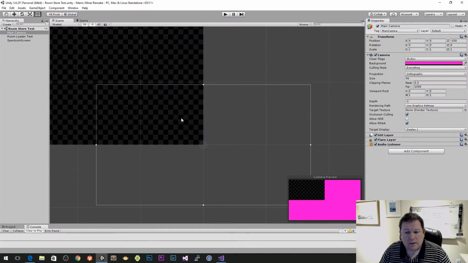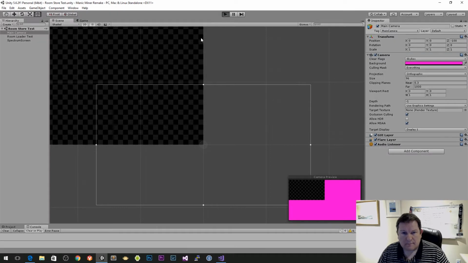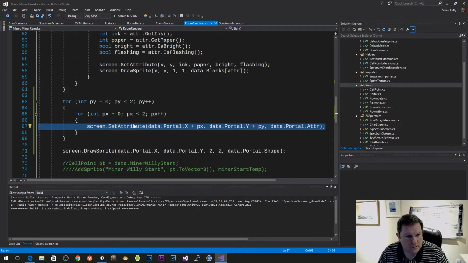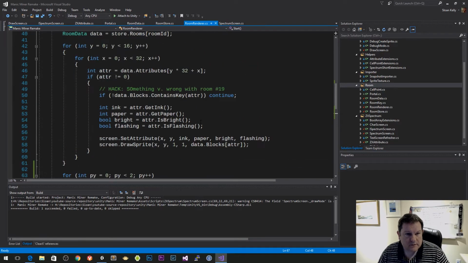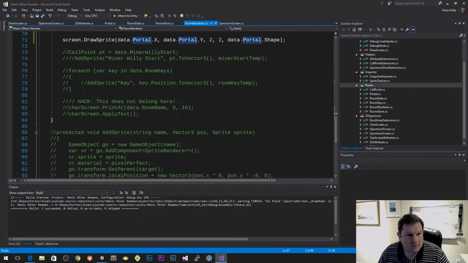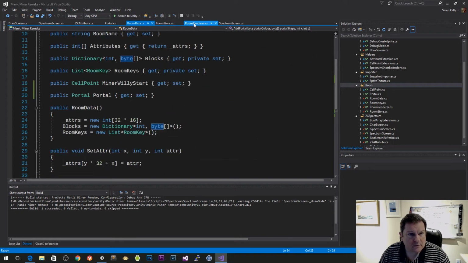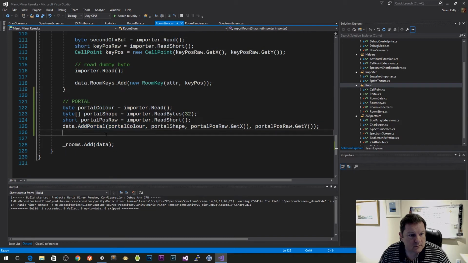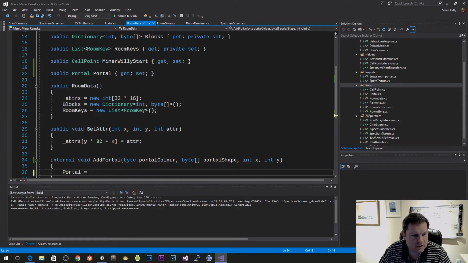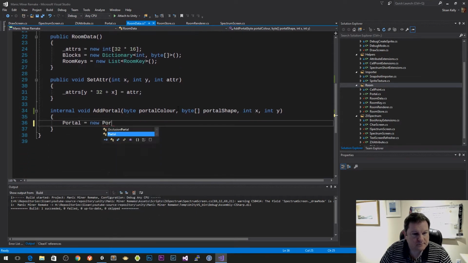Okay, so we go to the game. Hopefully the portal will draw. No reference, because we never set portal. Okay, so in our room data room store, we've got rooms, then we've got data add portal. So we go to portal. It doesn't actually add the portal, so we need to do portal equals new portal, with portal color, portal shape, X and Y.